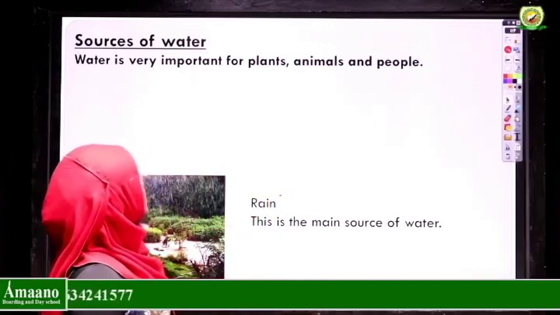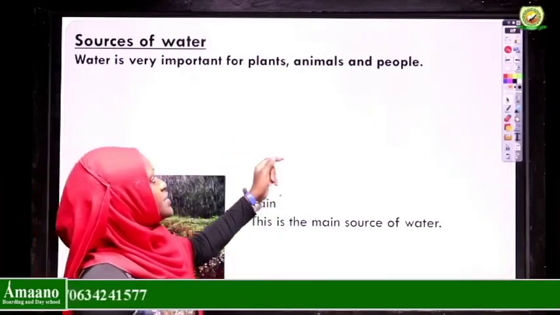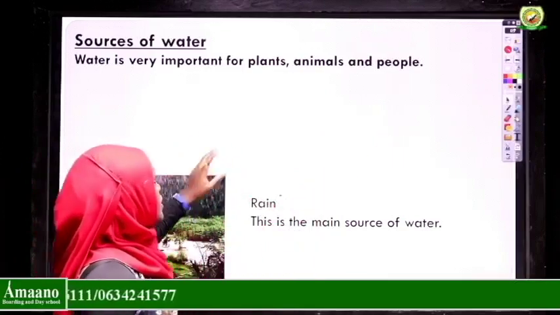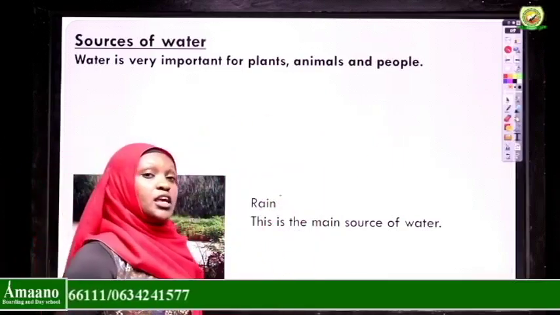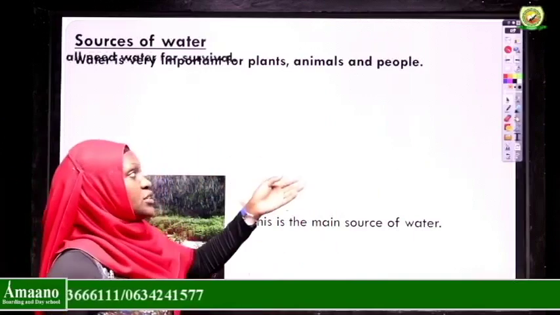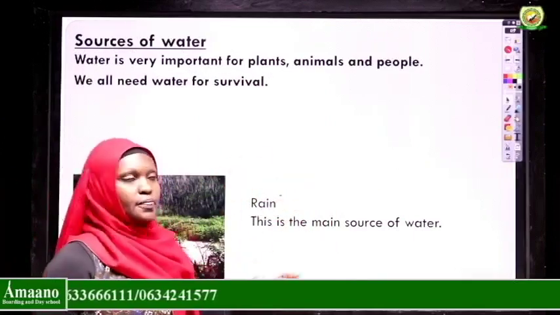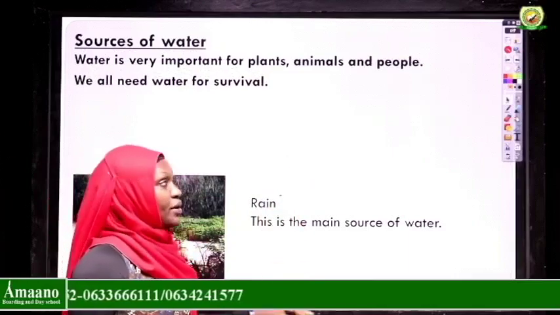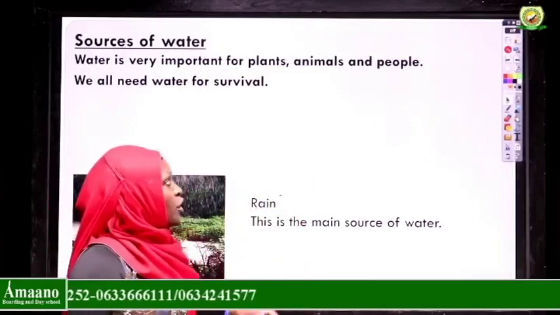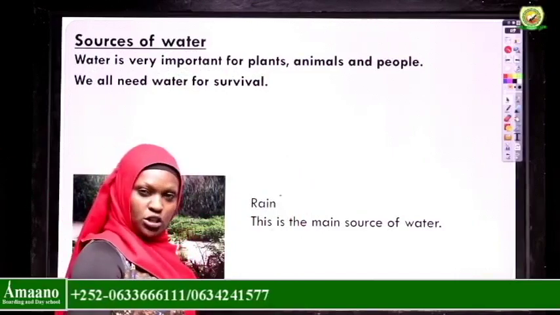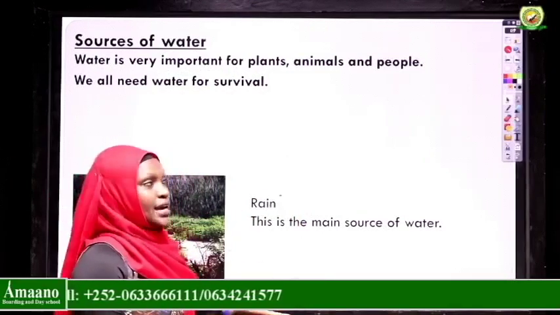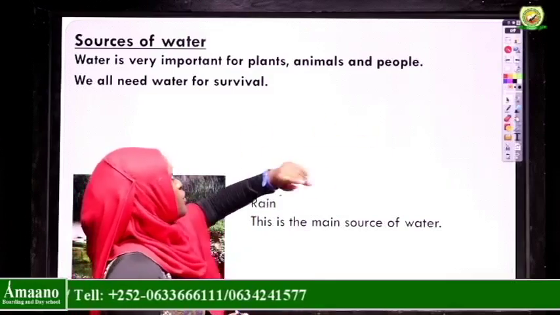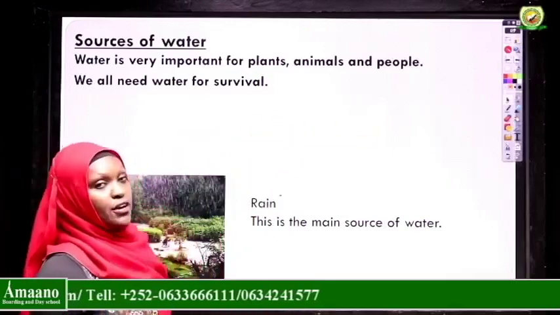We say water is very important for plants, animals, and people. They need water for survival. If we don't have water, we'll die. If the plants don't have water, what will happen? The plants will dry. What will happen if the animals do not have water? They'll also die, the same way as people. So the plants, the animals, and the people all need water for survival.